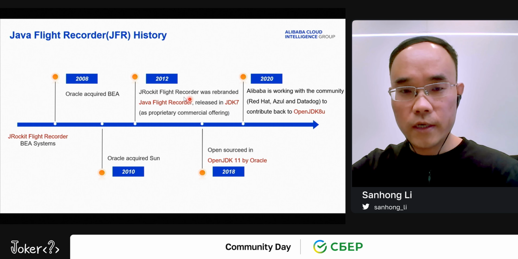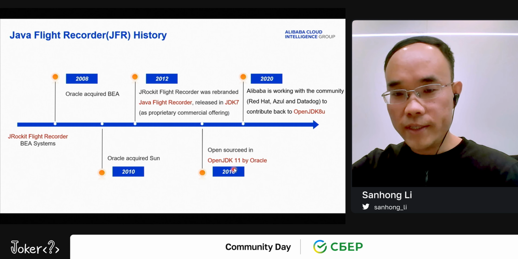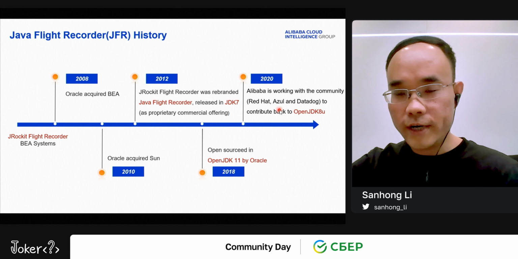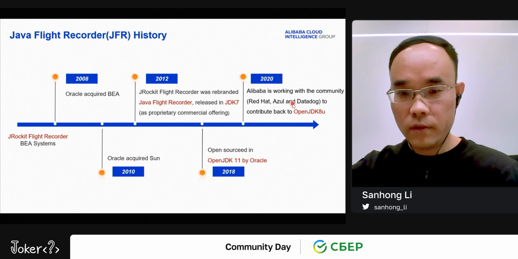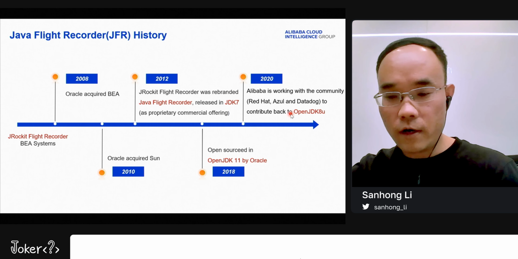The first thing is that Java Flight Recorder was first released in JDK 7 as a commercial offering. Then in 2018, it was open sourced by Oracle in OpenJDK 11. And two years later, in 2020, Alibaba worked with the community and contributed JFR back to OpenJDK 8. I think these are some key moments in its history.